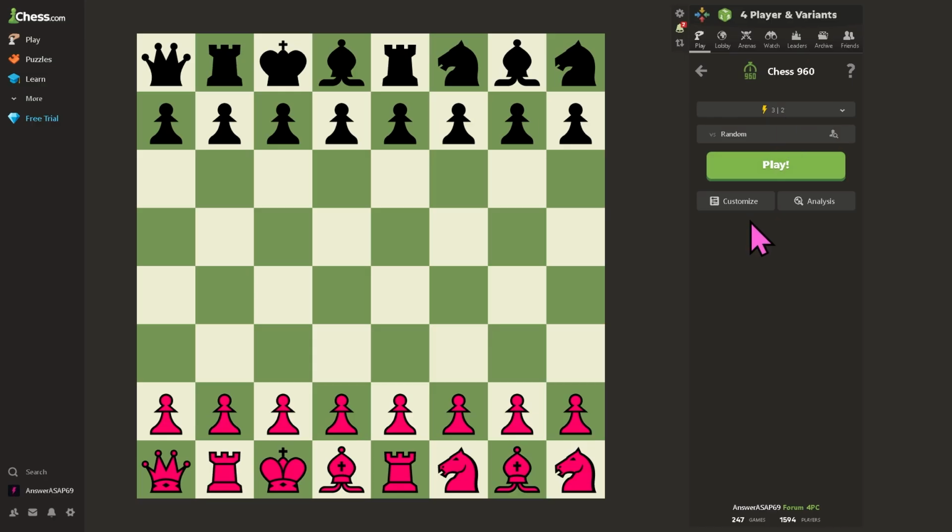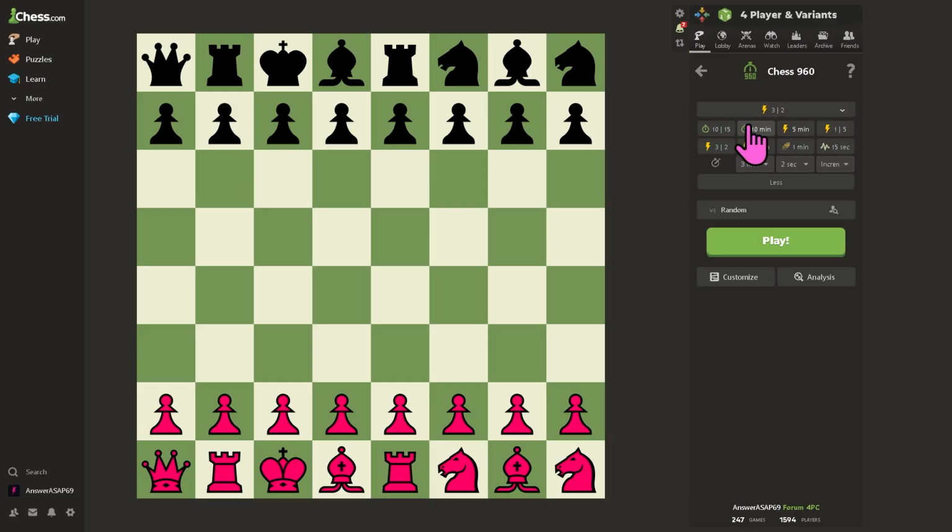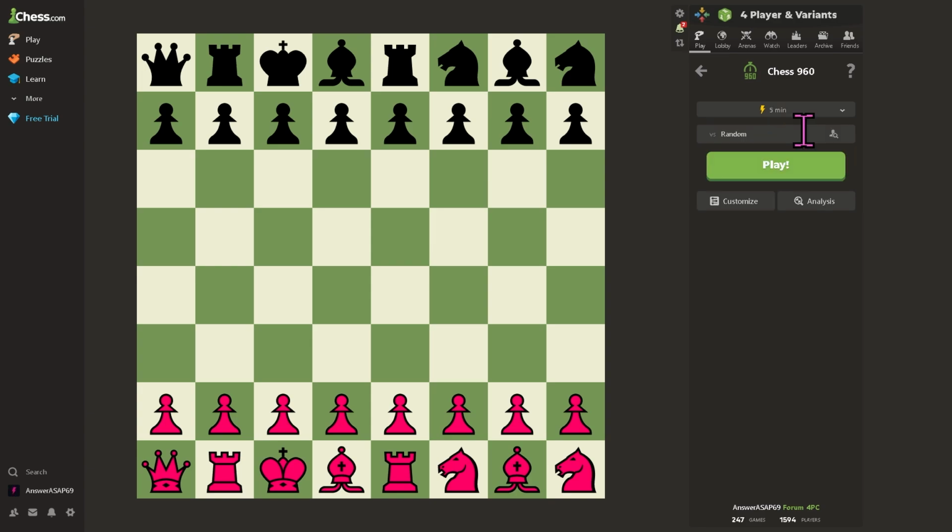Before you begin playing, there are a couple of options on the drop-down menu. You can choose from a 10 to 15, a 10-minute play, 5 minutes. It's up to you. Okay, you also can play with incrementals. In this instance, I'm gonna choose 5 minutes.